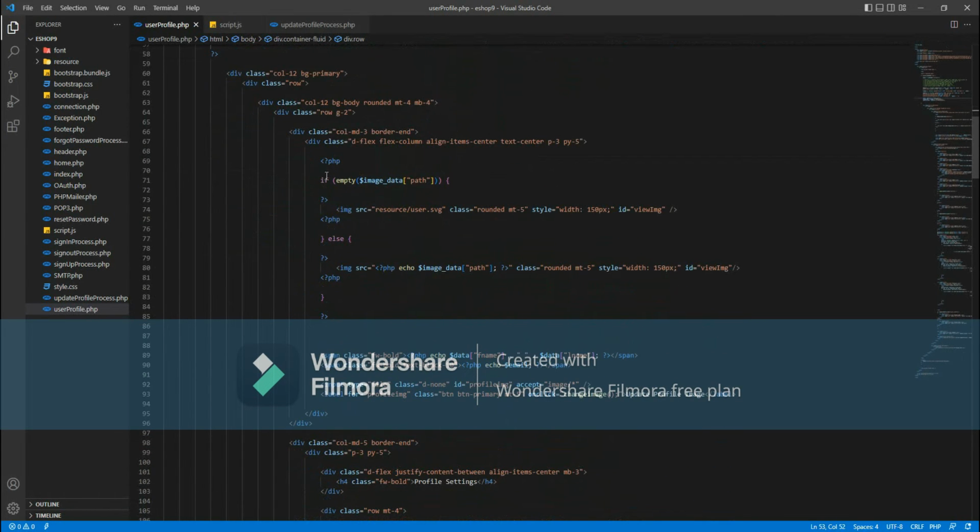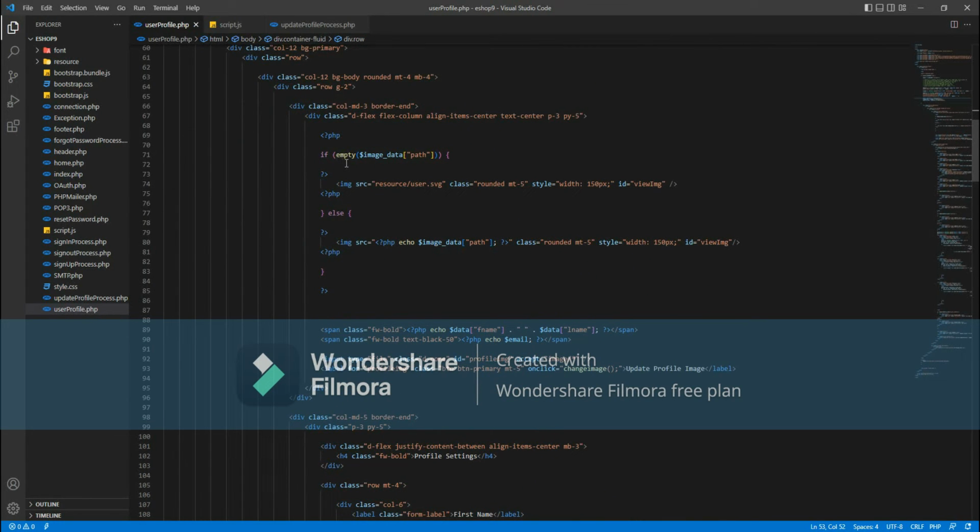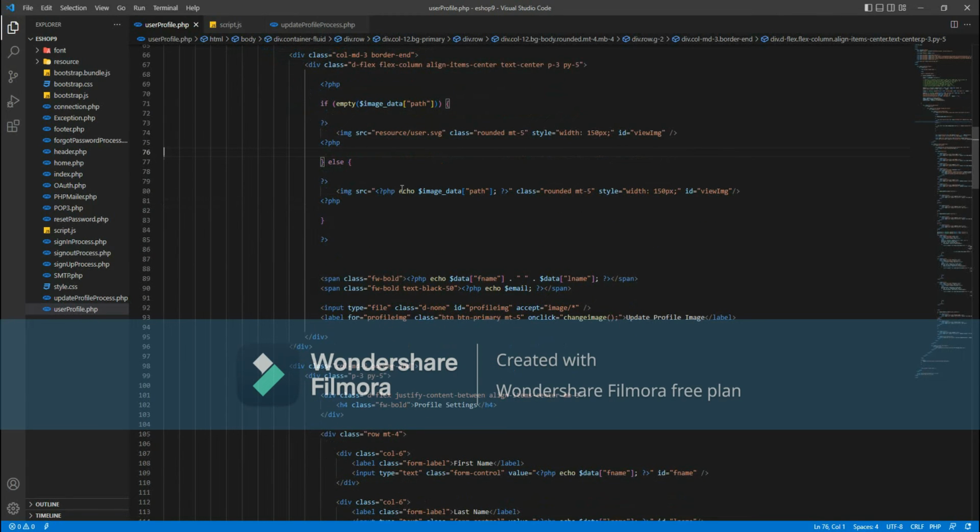First, I use this data here for the profile image. Here I have given a PHP script, and if the user doesn't have a profile image, then it will show the default profile image. If the user has a profile image, then the path for that profile image will be taken from the database.